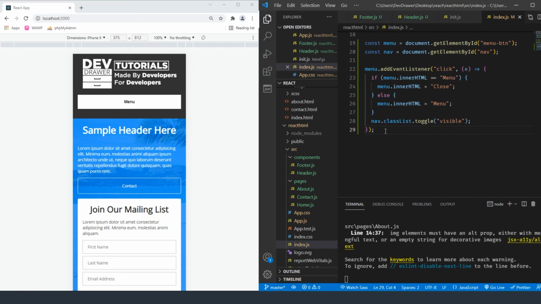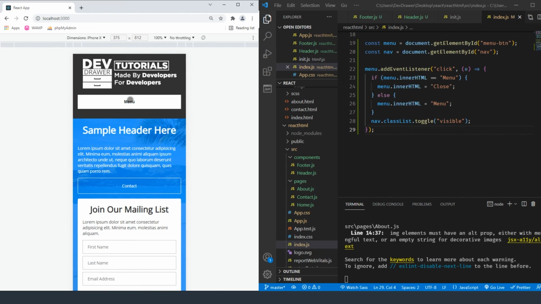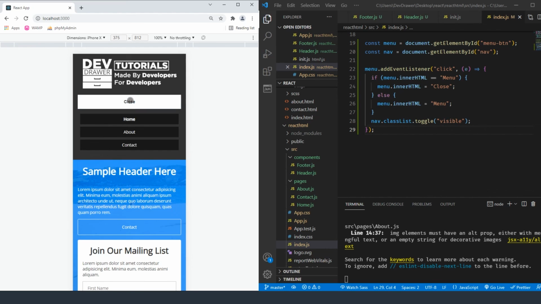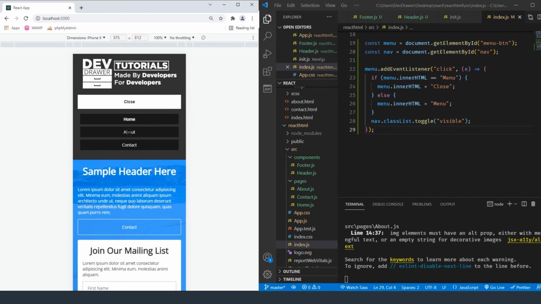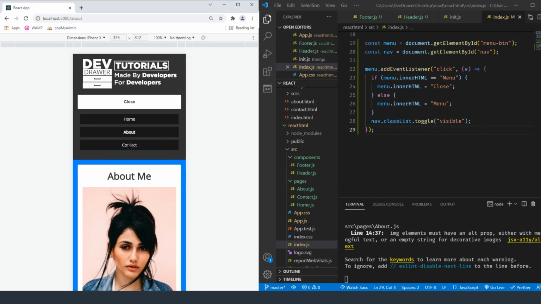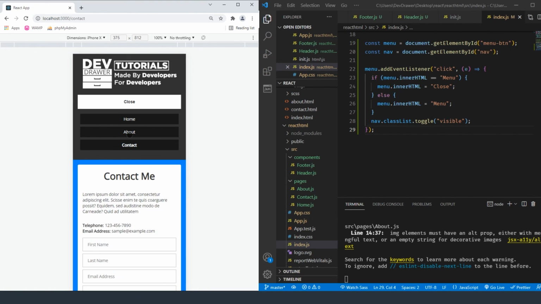Let me go ahead and add. Let's see if it works. Let's refresh. There we go. So now our JavaScript that we're using to open and close this menu now works, and we can go to other pages. So I need to add something to the JavaScript to make it where it closes. So let's go ahead and do that right now.